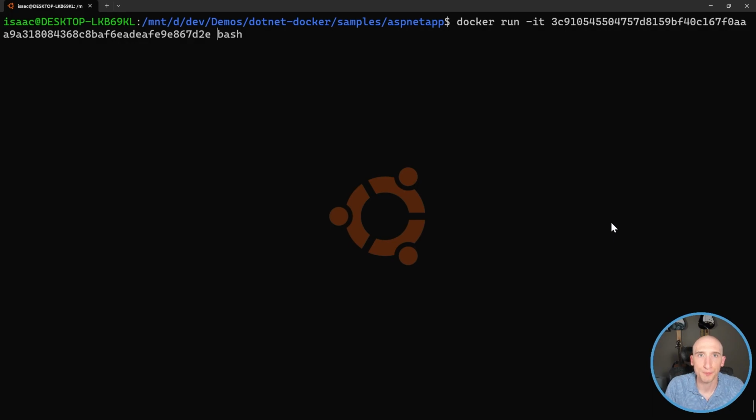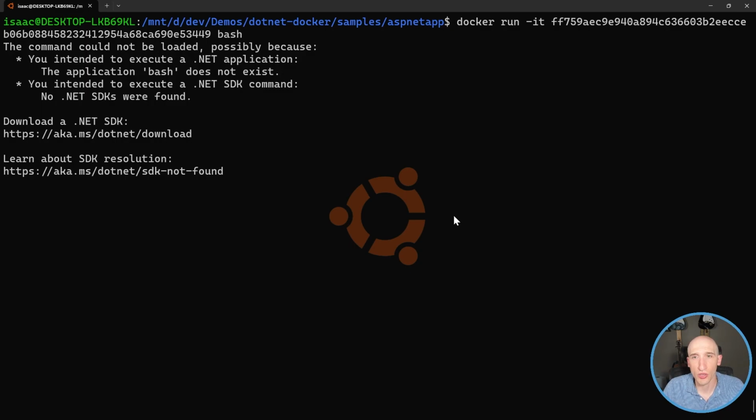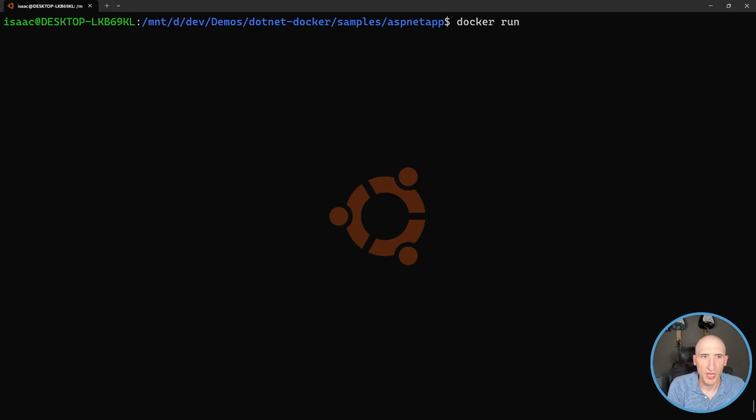So docker run, and then I'm going to paste that in there, so basically the exact same command as earlier. And if I run this, it's going to give me a different experience. It does not load, like the container does not run, which is kind of interesting. So what if I did something like this? Let's go docker run, and then --rm to remove, and then specify that particular endpoint again.